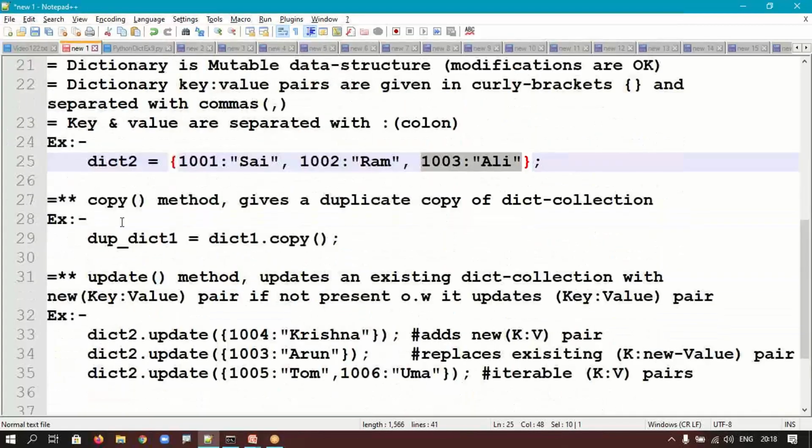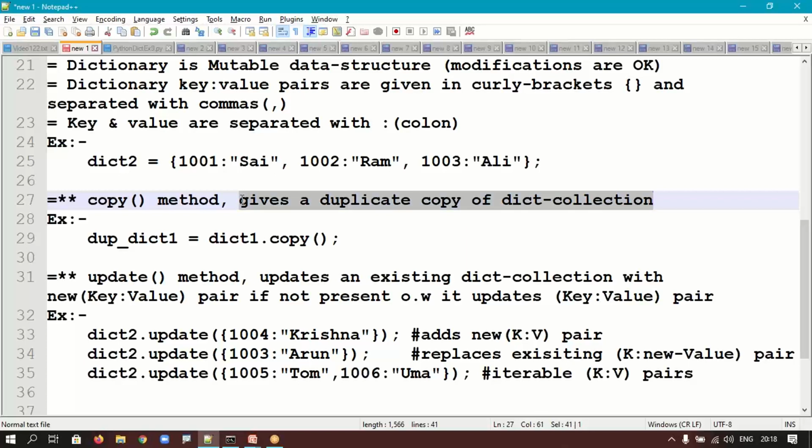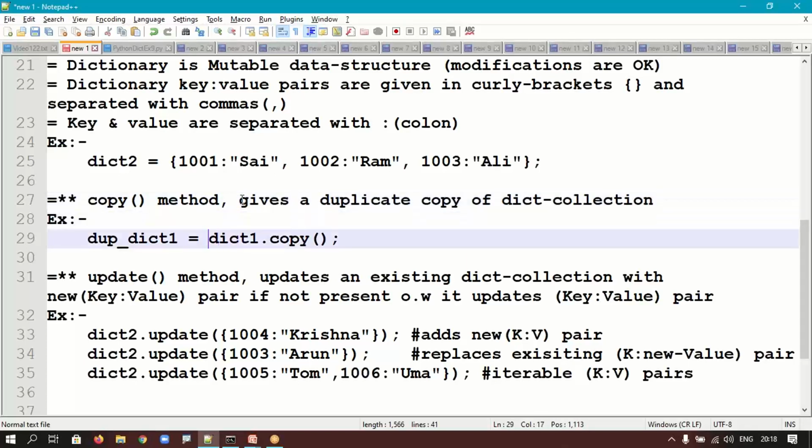Now coming to the copy method. The copy method gives a duplicate copy of our collection. For example, dict1.copy will get a duplicate collection. We can store that in duplicate dict1.